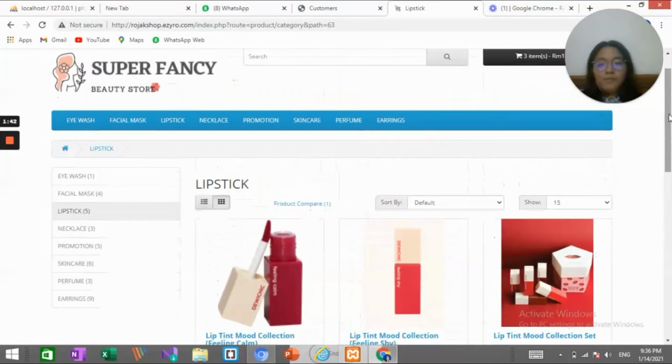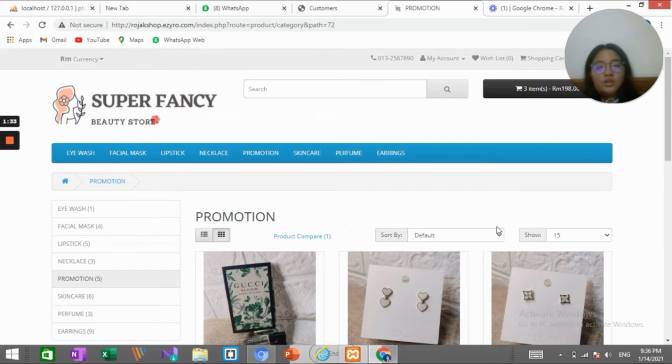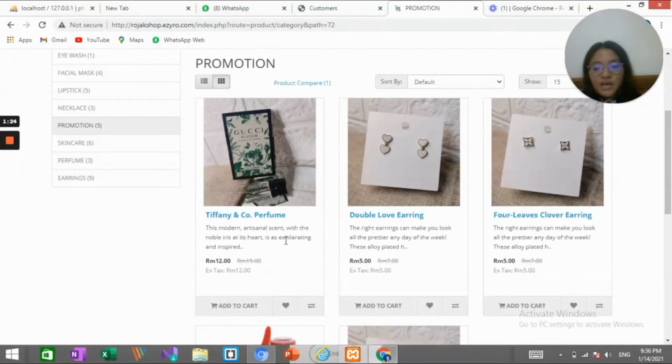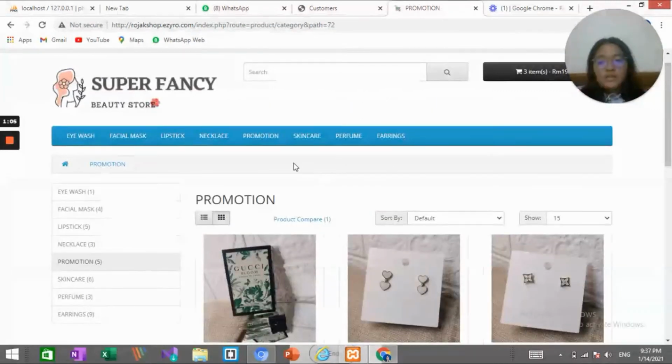Okay, for our online store, we also provide some promotions so that the user can benefit when they purchase our products. For example, as we can see, the price before was 15 ringgit, but after the promotion, the price changed to 12 ringgit. Then the attention of the user can be drawn to the promotions, and it can increase our sales through our online store. After this, they can also choose another category.